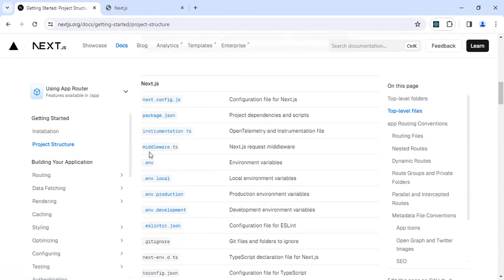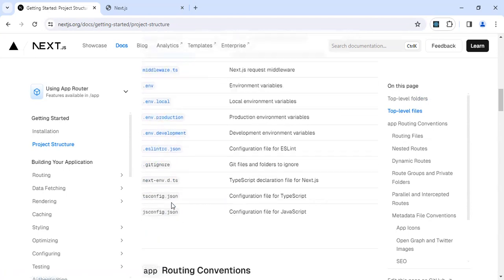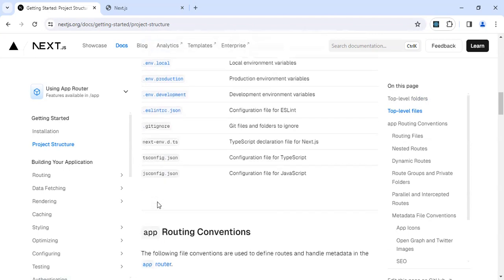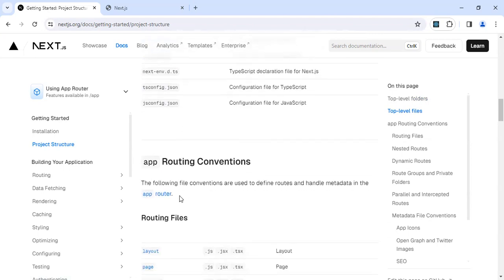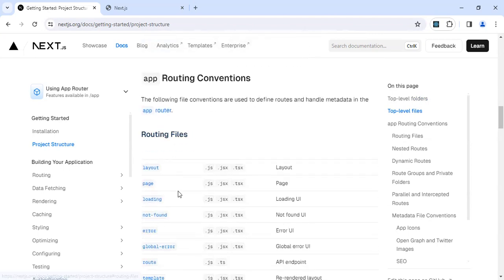Package.json, instrumentation.ts, and then middleware, env, environmental variables, locals, production, development, and ESLint and gitignore. So all TS config, JS config. So these are the configuration files.